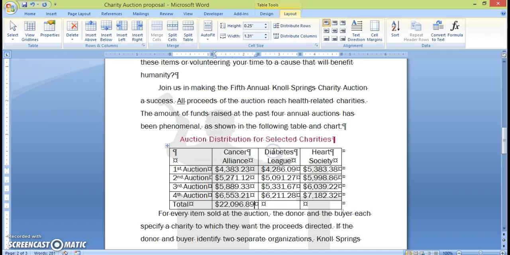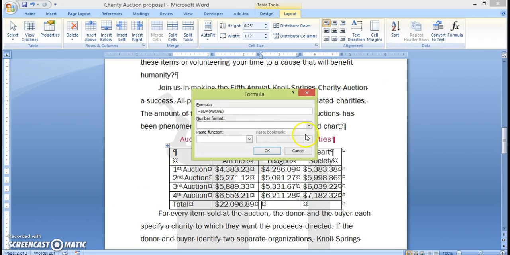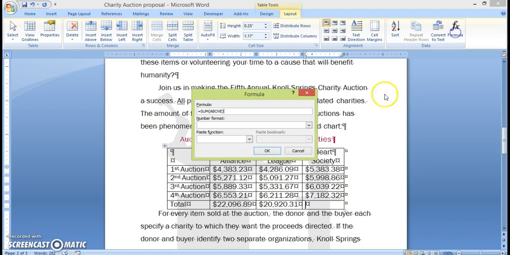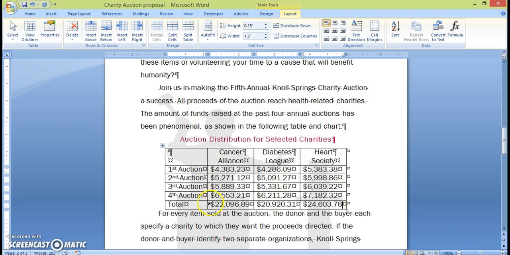So we hit OK, and it's totaled it for us. Pretty cool. So if you hit the Tab key, it'll go over to the next cell, and you do the same thing. Hit Formula, hit OK, Tab one more time, Formula, OK, and now we've got a complete cell here with the correct mathematical formulas in place.